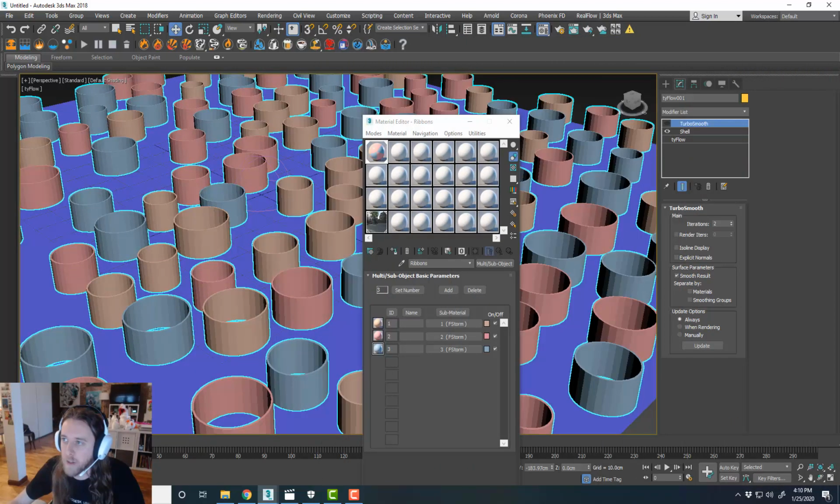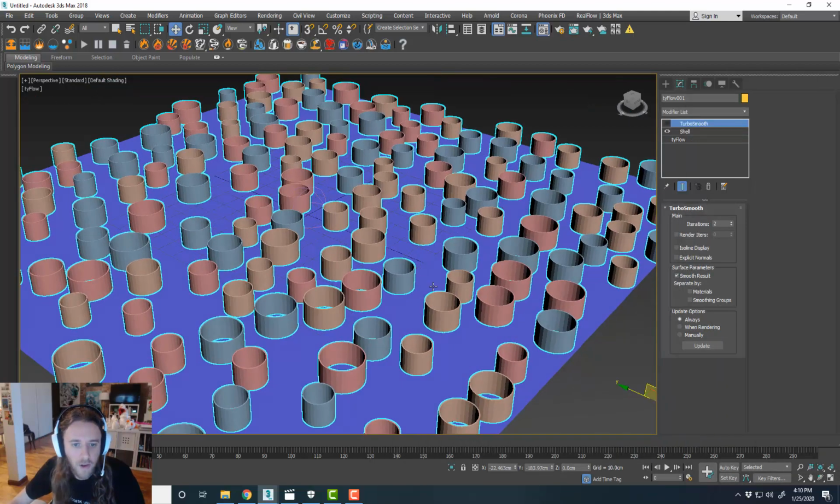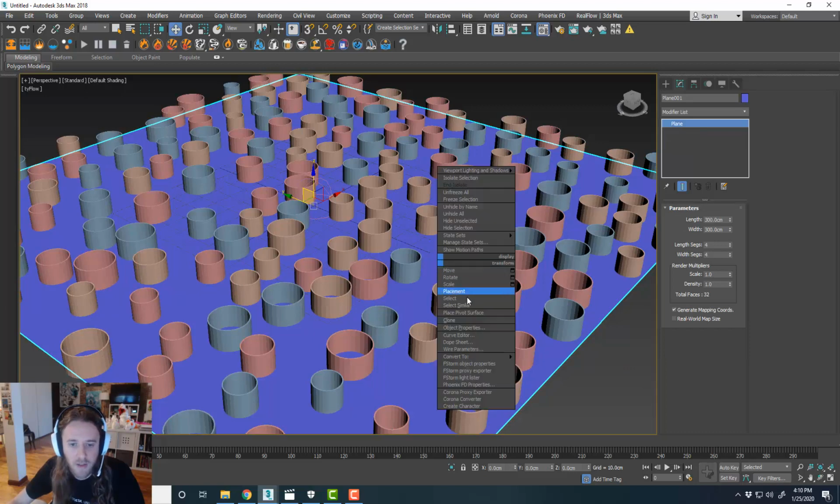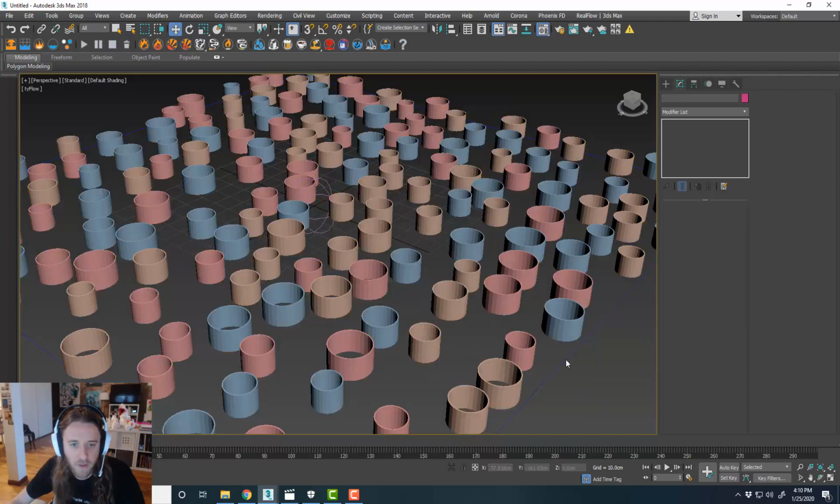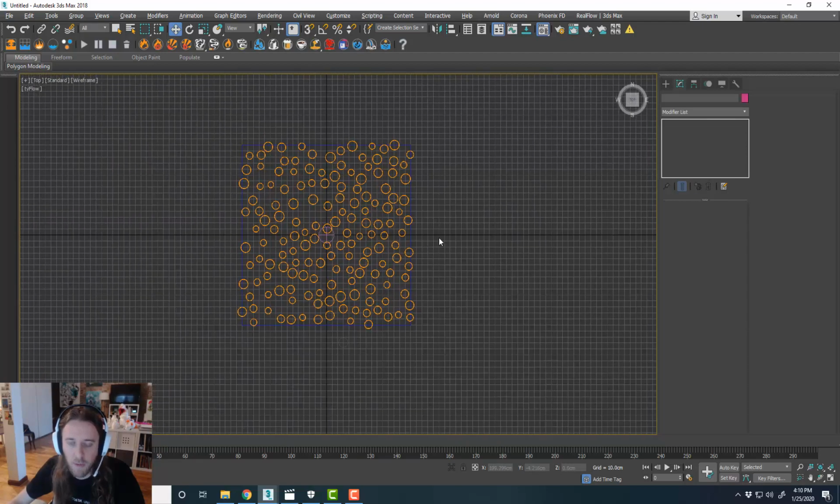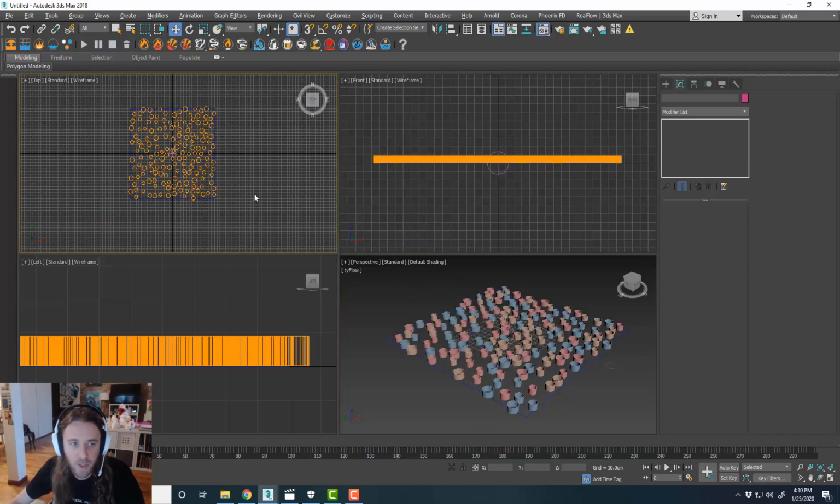I'll toss my TyFlow object out of the way here, and I think I might keep this plane. This is the sim plane, so what I might do is, under object properties, set it to display as a box for render, and I might toss in an actual plane. But before we do that, I'm going to set up a camera real quick.